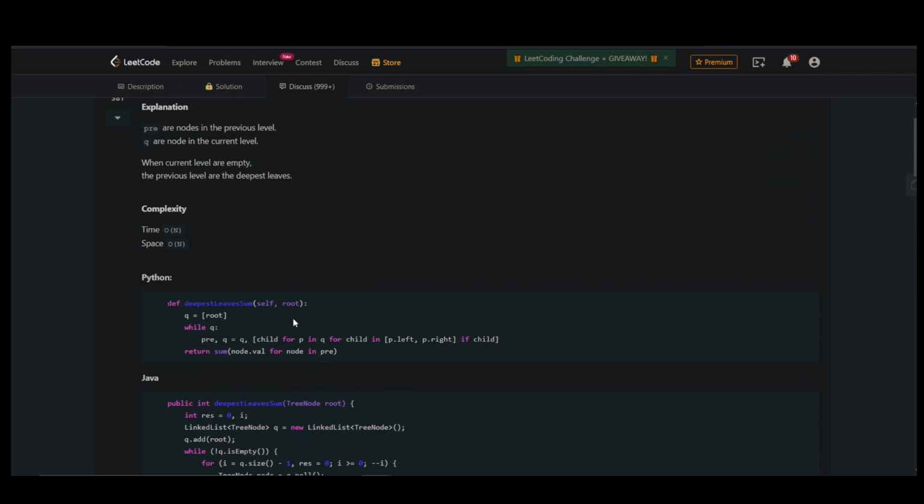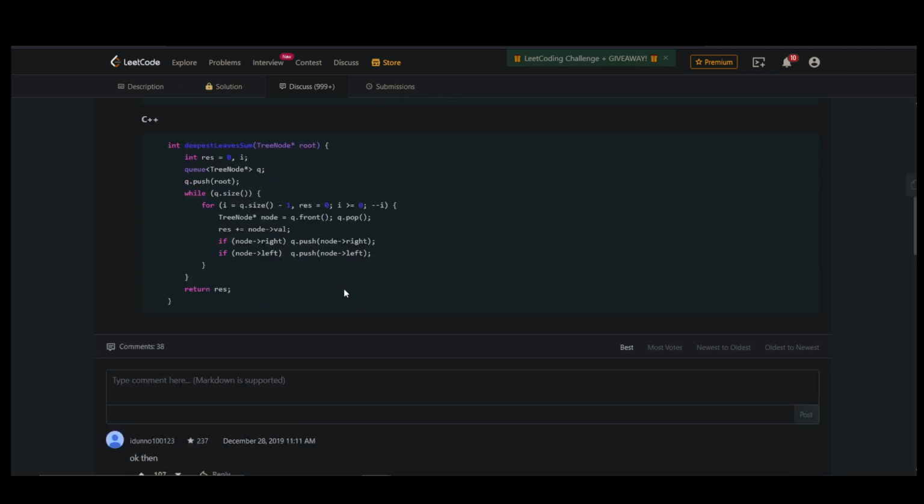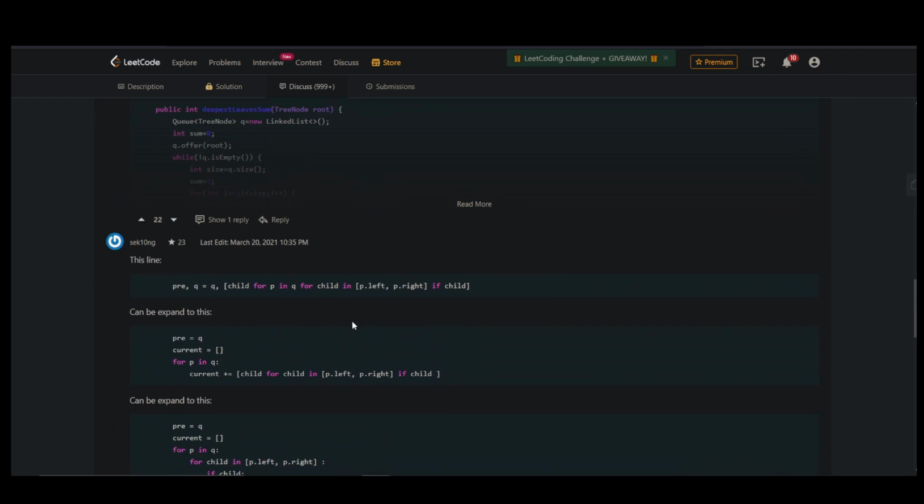Okay, so let's check out his actual solution. See, so he did it iteratively because the guy's a genius. So pre-R nodes in the previous level, QR nodes in the current level. When the current level is empty, the previous level are the deepest leaves. Yeah, I mean that makes sense. So mal q. So pre q equals q. Yeah, I'm gonna be honest, that's gonna take a lot of brain work. So let's just go down to this.